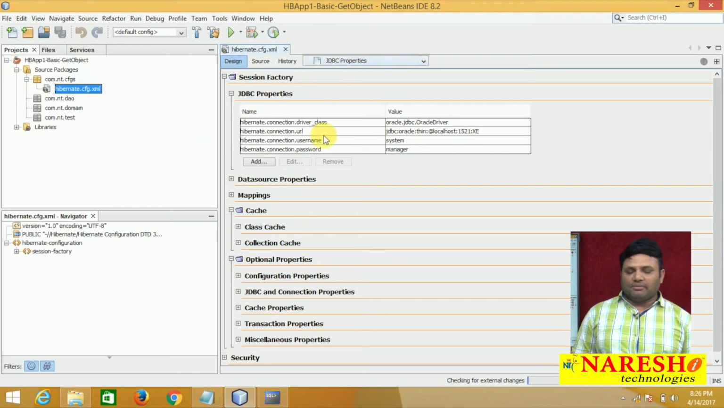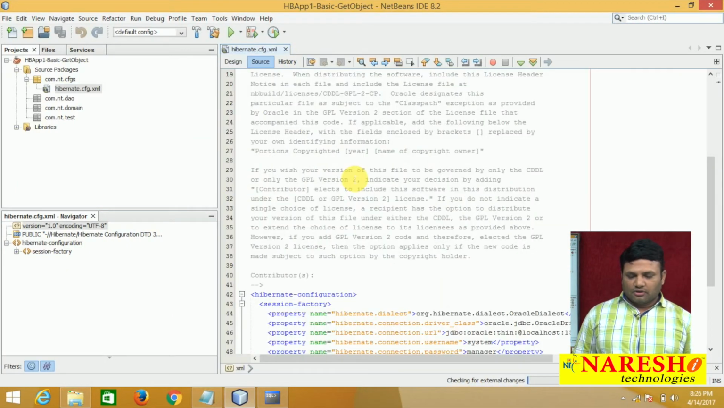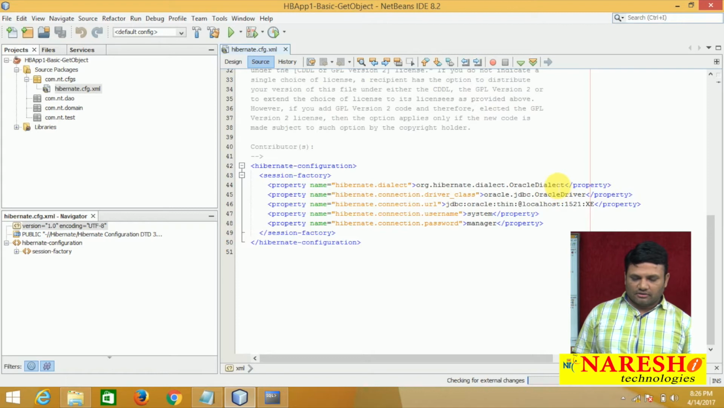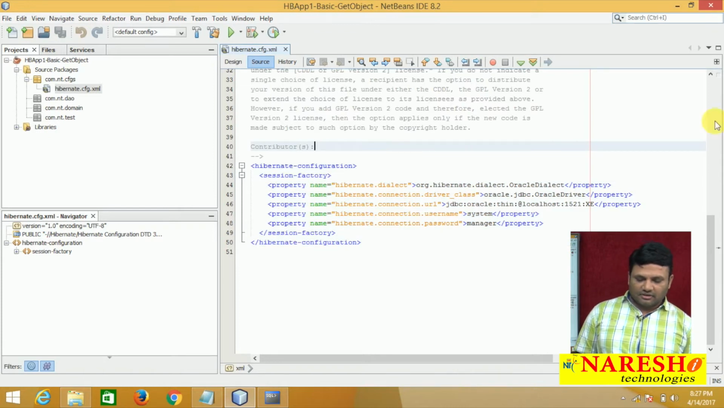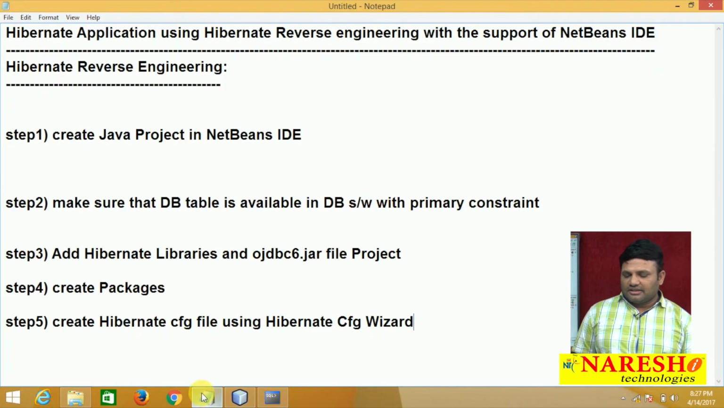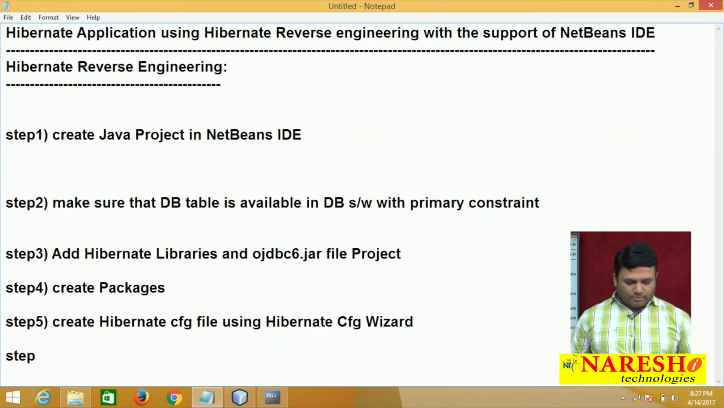After taking some time, it has generated the configuration file. You can see the source code here. Yes, beautiful things have happened. Dialect is picking up automatically, driver class, URL, username, password, everything has come really nice. So with this we are ready with the configuration file. So let's go for the next point.